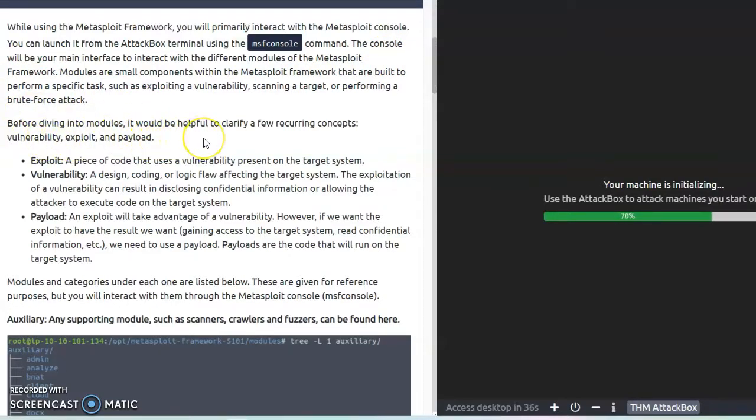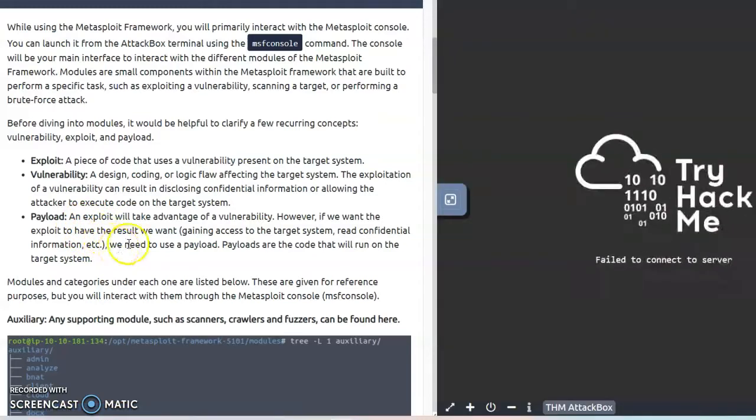Before diving into modules, it's helpful to clarify the recurring concepts. Exploit: this is a piece of code that uses a vulnerability present on the target system. The vulnerability is a design, coding, or logic flaw in the target system. Exploitation of a vulnerability can result in disclosing confidential information or allowing attackers to execute code on a target system. That would be very bad. A payload is the code that takes advantage of the vulnerability.